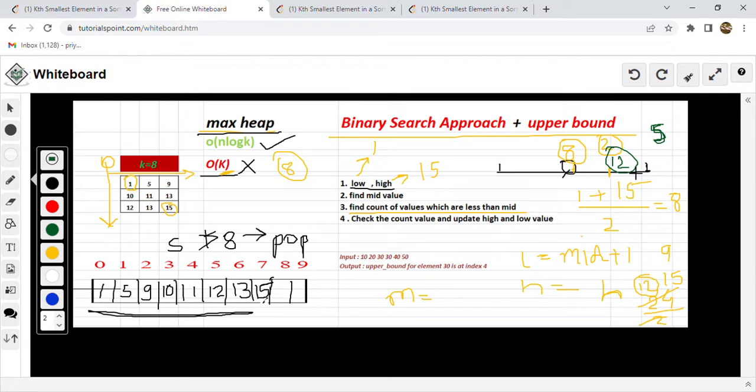Now what we will do? Still our count is less than k, so we will update the values. We will do low equals to mid plus 1. So low will become 13 and high is still 15, and we will find the midpoint by adding 13 plus 15 by 2. 28 by 2, and it will become 14. So our next midpoint is 14.